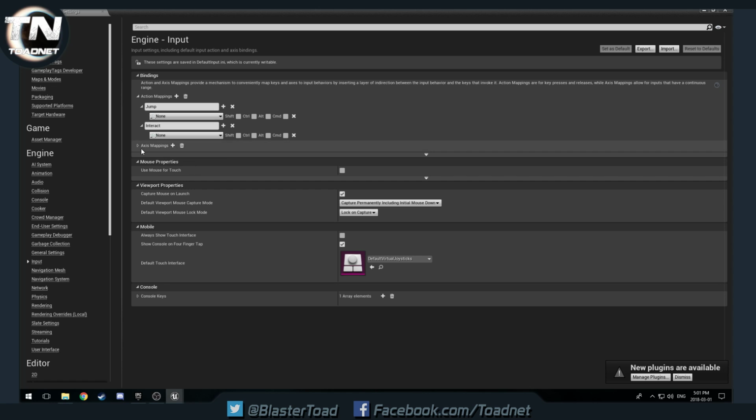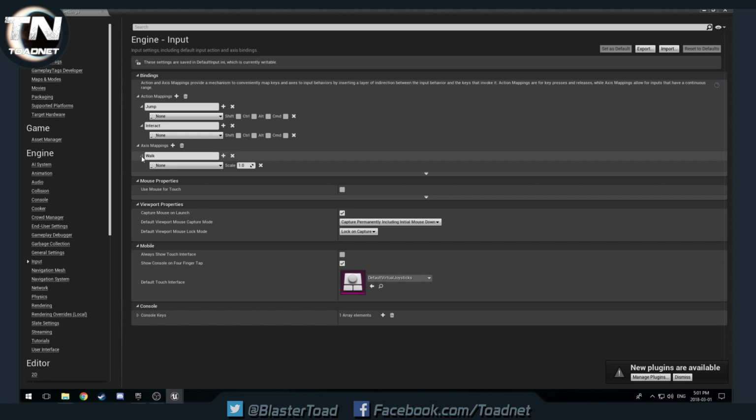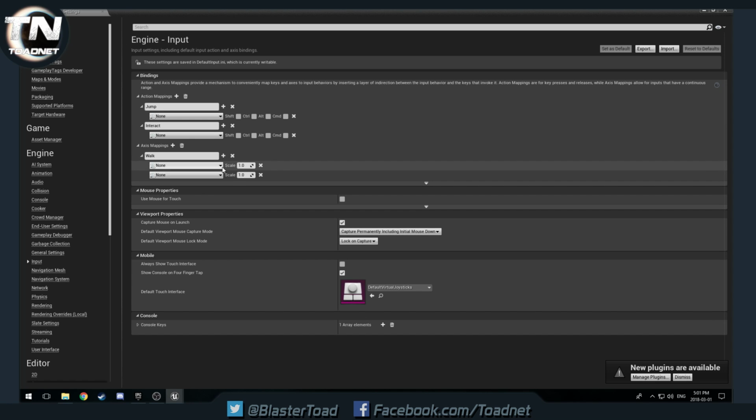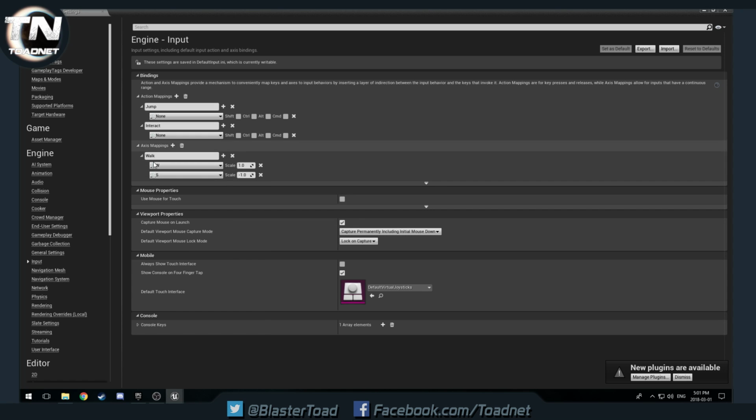So in axes, let's do our first one as walk. Whereas in the action maps we're only going to have one button, on the axes we're going to have two for the most part. And we want to have a scale from 1 to -1. And then from here, we're going to select W or forward key and S or back key. If your keyboard is in a different setup, set up whatever keys make sense for you. I'm going to be setting this up as the standard FPS type layout.